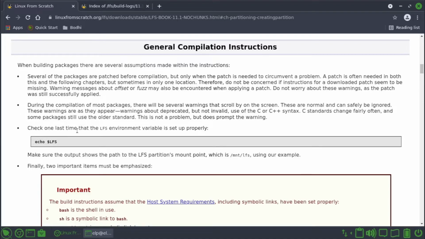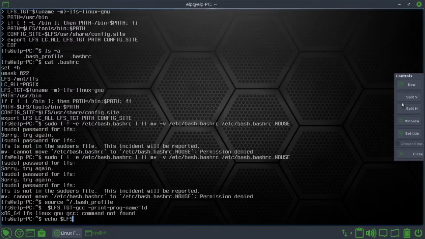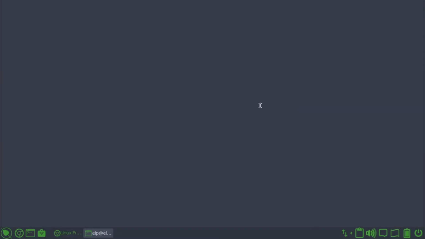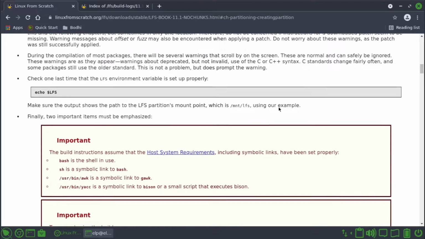Check one last time that the LFS environment variable is set up properly. So this is something very important. Okay, it's perfect. Make sure that the output shows the path to the LFS partition's mount point, which is /mnt/lfs using our example.